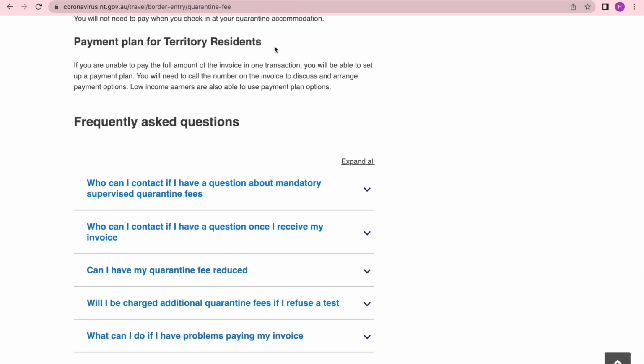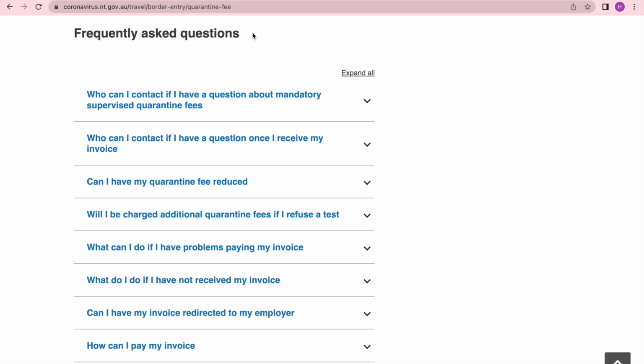Payment plans for Territory residents. If you are unable to pay the full amount of the invoice in one transaction, you will be able to set up a payment plan, and you will need to call the number on the invoice to discuss and arrange payment options. And low income earners are also able to use payment plan options. FAQs, or frequently asked questions.